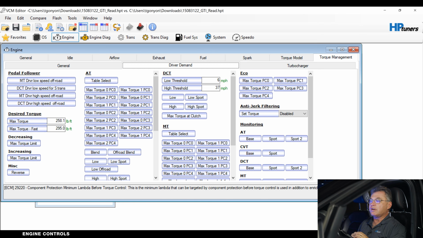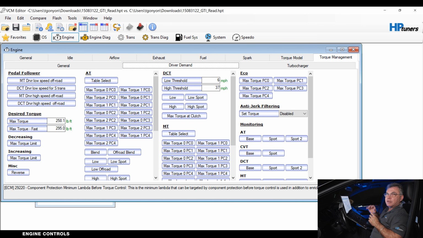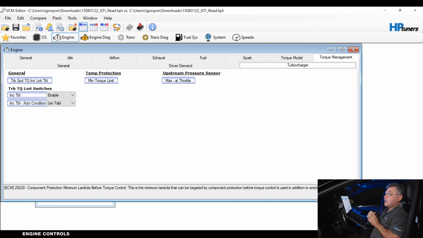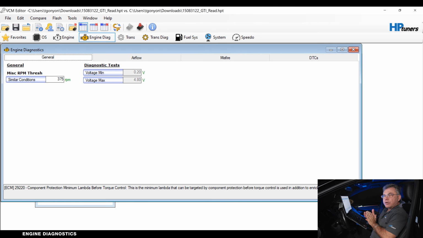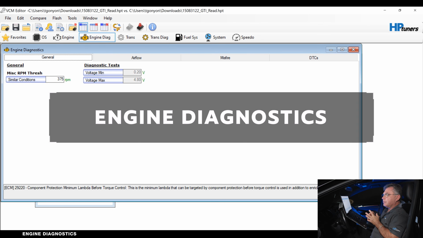You notice in there it has a driver demand. In the torque management, the pedal's requesting the torque, the PCM's requesting the torque of the engine, and fueling appropriately with it. So this is where the torque controls are done, in the driver demand tables. And again, if I had a turbocharger, which this one does, there are controls here for the turbocharger affecting that driver demand torque. Okay, now we're into the engine diagnostics in the general table.